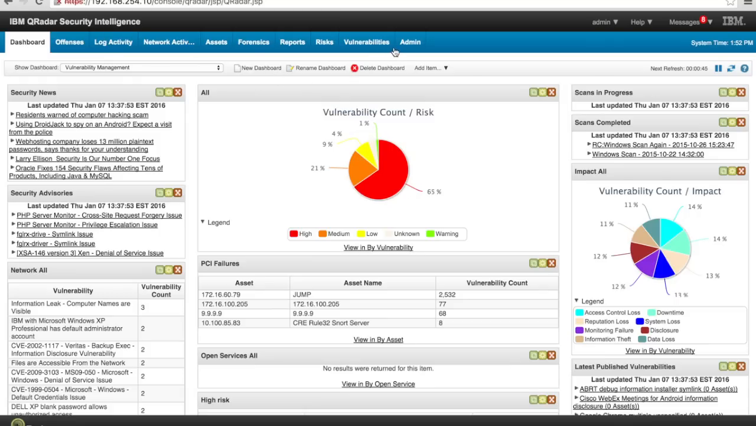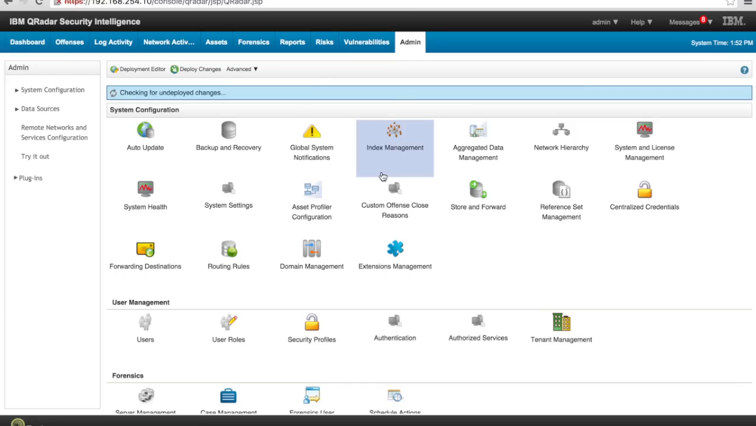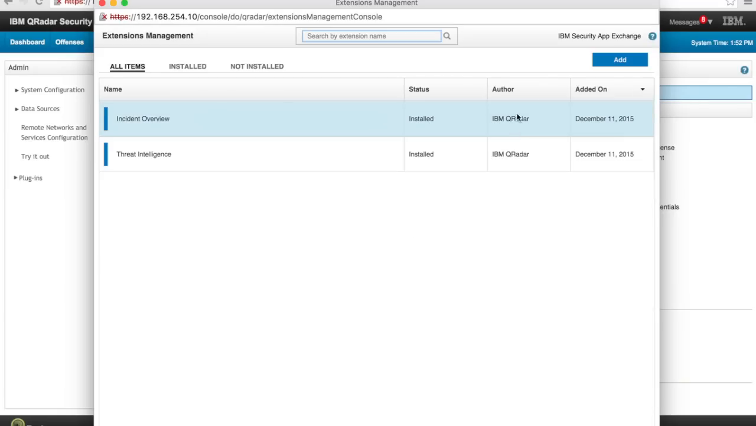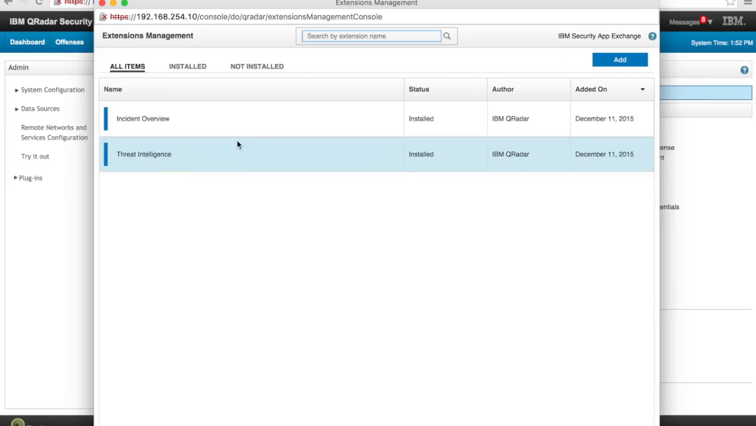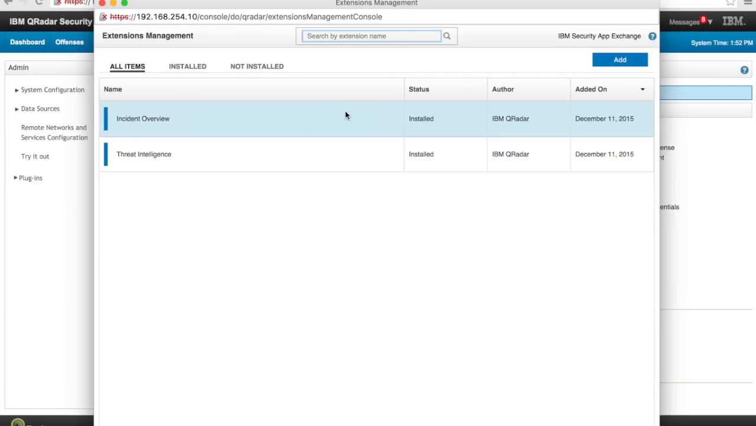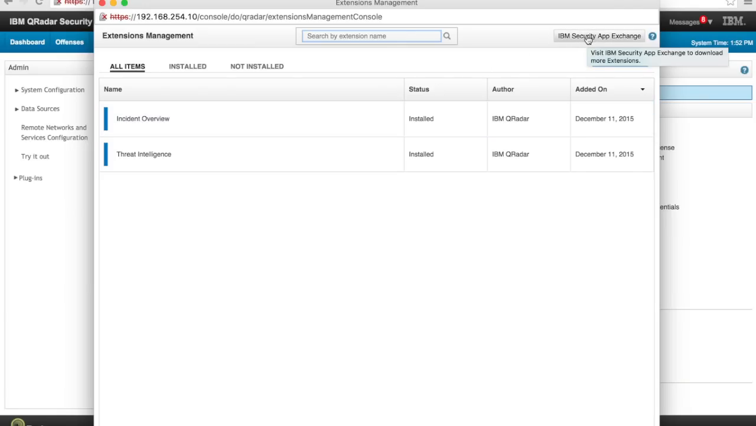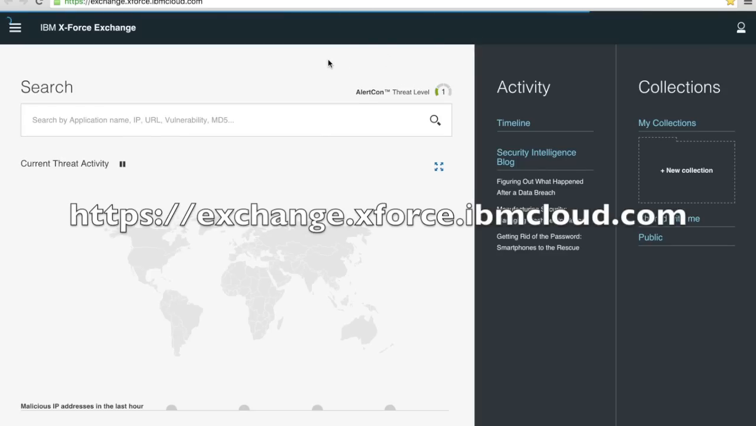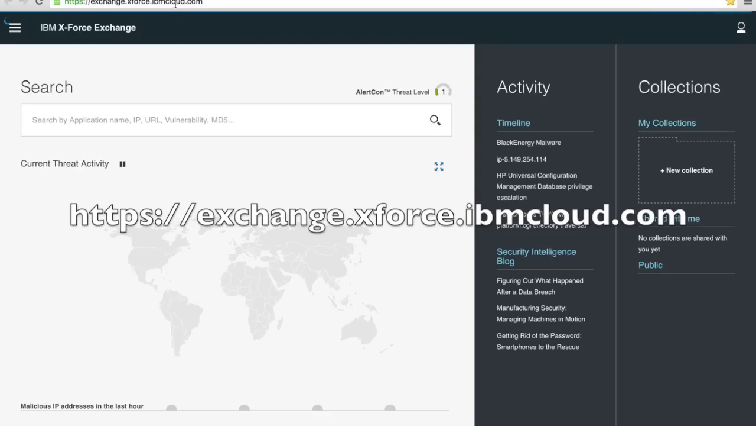How do you get access to those? Well, you go into the Admin tab in 7.6, and there is this new field called Extension Manager. Here you can see that we have two of those applications. We're going to show you one of them shortly. But you can click on this link, which is the IBM Security App Exchange, which is part of the X-Force Exchange, and look at the URL there.